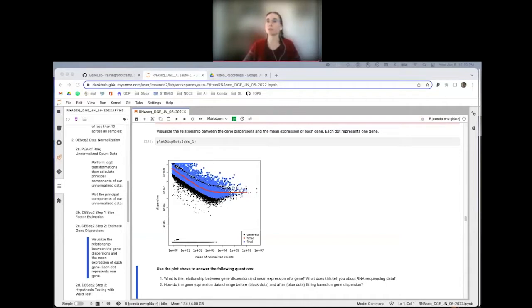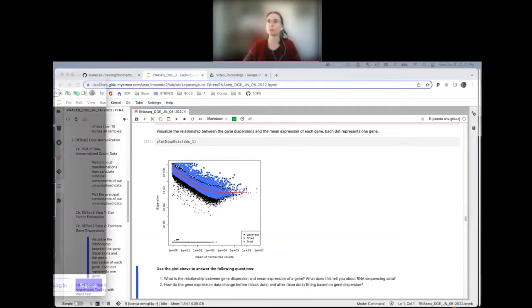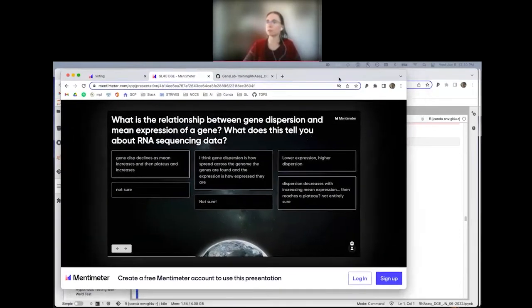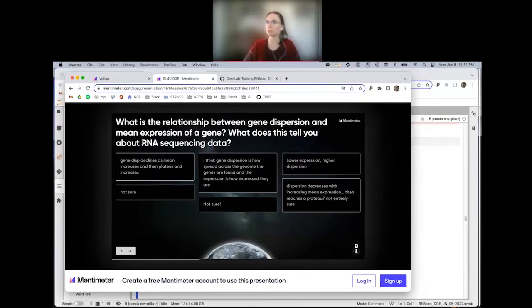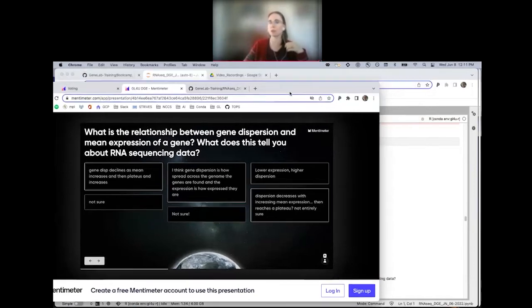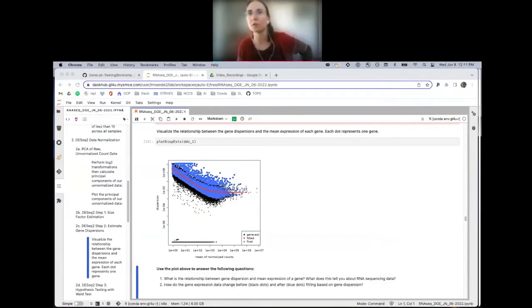I am seeing some not sure in the answers, so let's go ahead and end the poll. Just give everyone a peek at the answers here. So gene dispersion declines as mean increases and then plateaus and increases. Not sure, not sure. Gene dispersion is how spread across the genome the genes are found, and the expression is how expressed they are. Lower expression, higher dispersion. Dispersion decreases with increasing mean expression, then reaches plateau. Not entirely sure. Yeah, so you guys are all kind of getting at the same thing. And for those of you not sure, let's go over this together. So this is kind of, it took me a little bit to wrap my head around this.